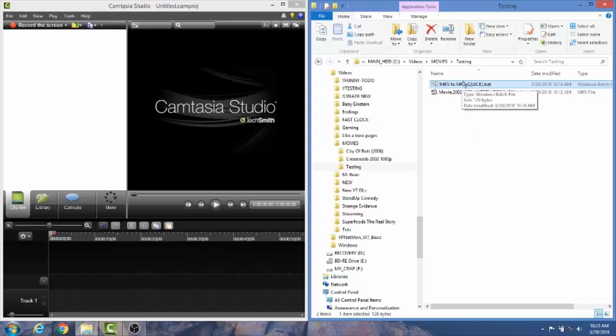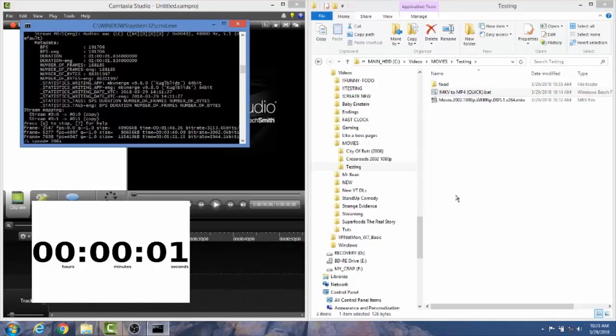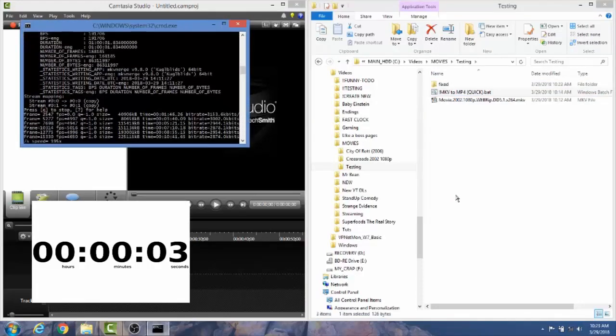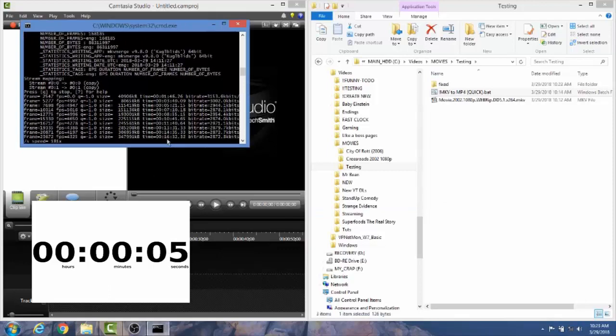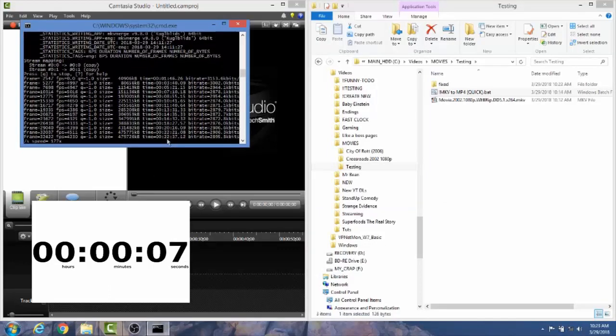All I'm going to do is double click it. It's going to create a new folder and place the converted file within that folder, which we will copy into Camtasia. This does use FFmpeg, which is a free download. Okay, it begins now. You'll see here the times, 11, 13, 16, 18, 20 minutes already.